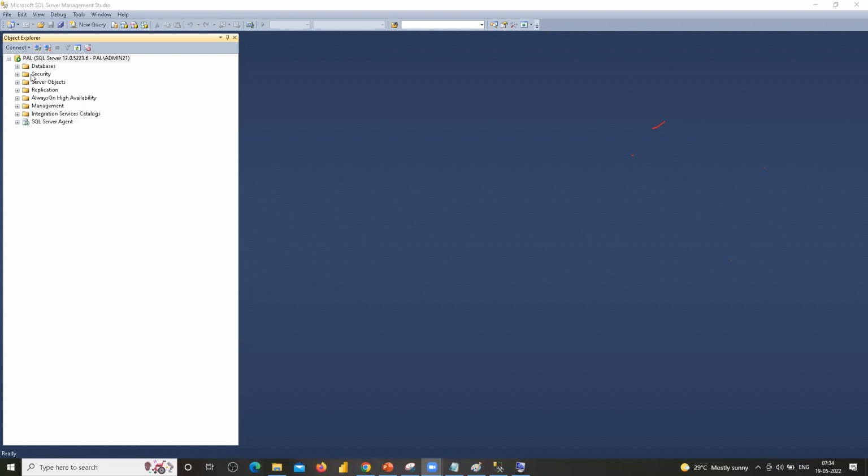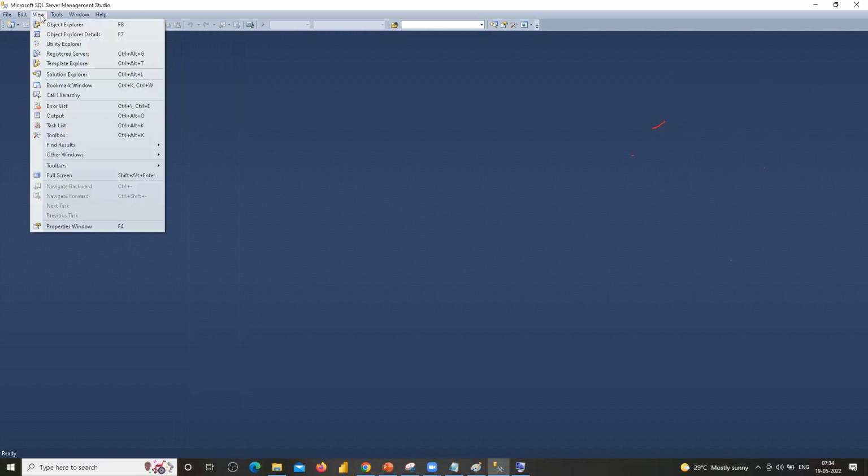So the database objects, all objects are available in this left side window, the Object Explorer. Suppose if I'm closing this window now, you can go to the menu, View. See here, the Object Explorer option is available here. If you click this one, the Object Explorer window will be opened here.